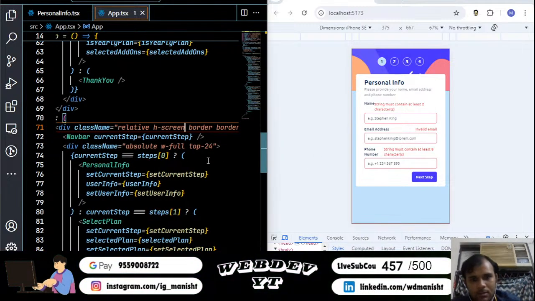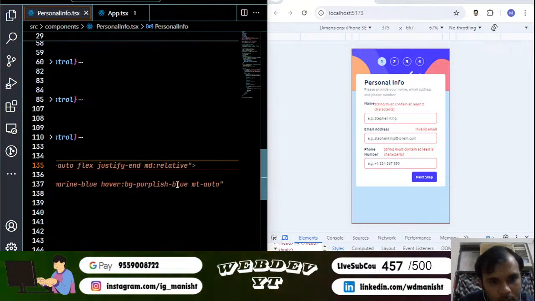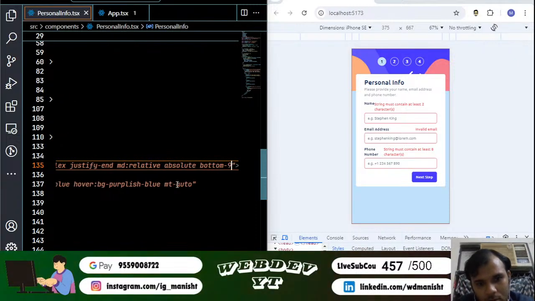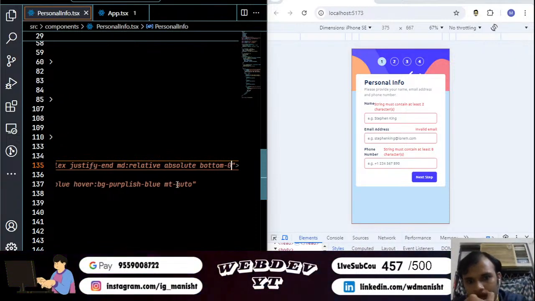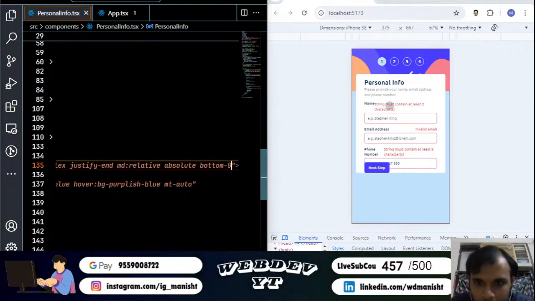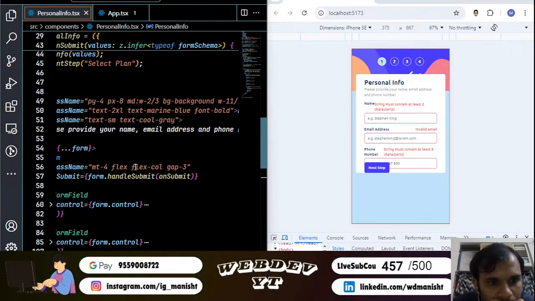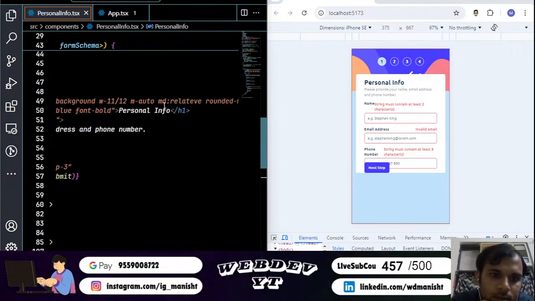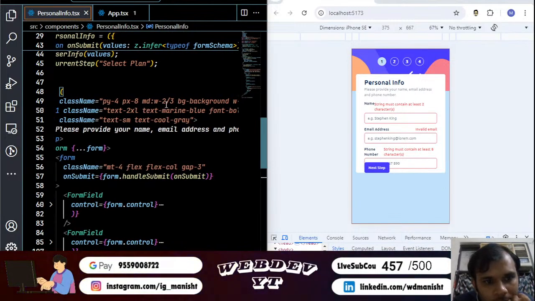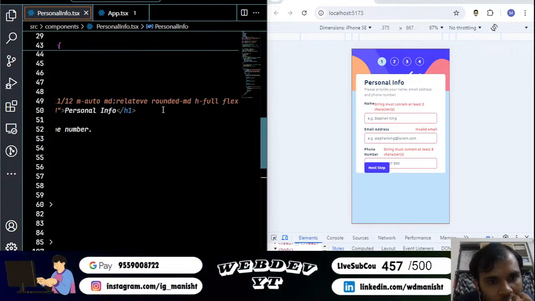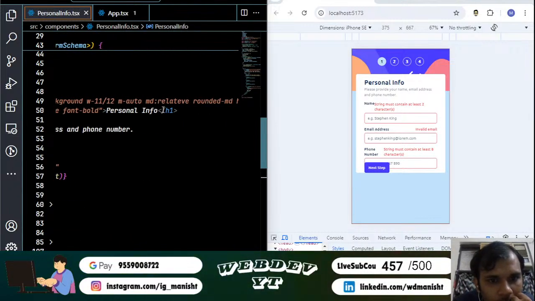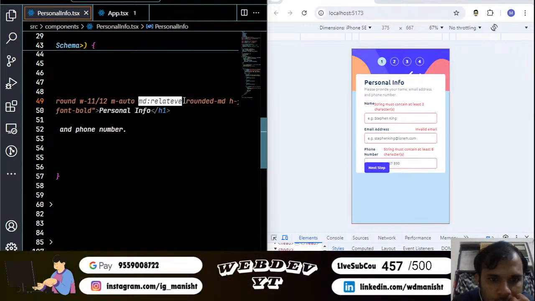Okay. So now let's go to the personal info. And this time if I give this absolute, bottom 0, let's see. The text is coming here. I think there is a relative here also. Here the md relative is for medium devices, position relative.